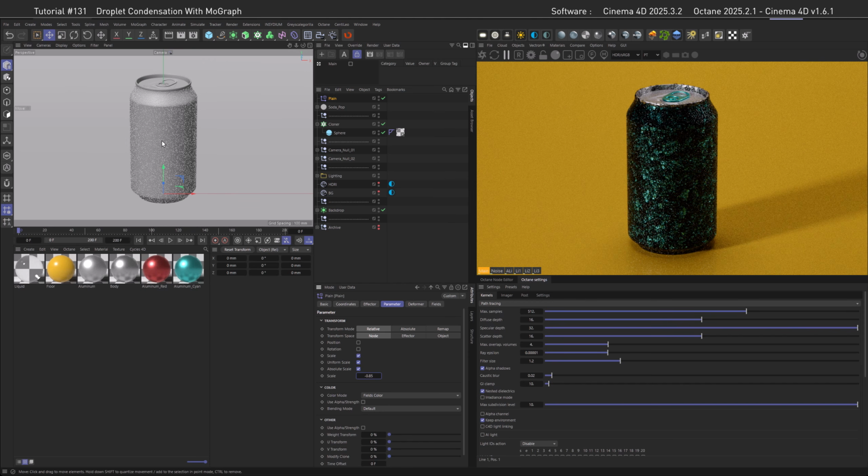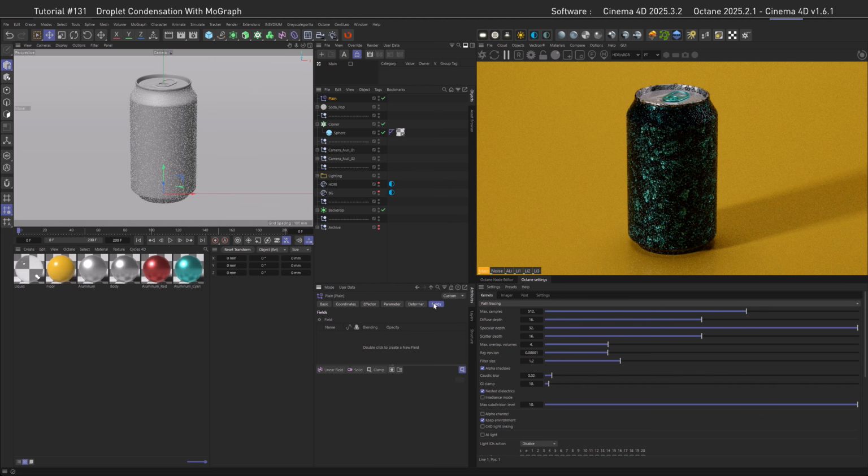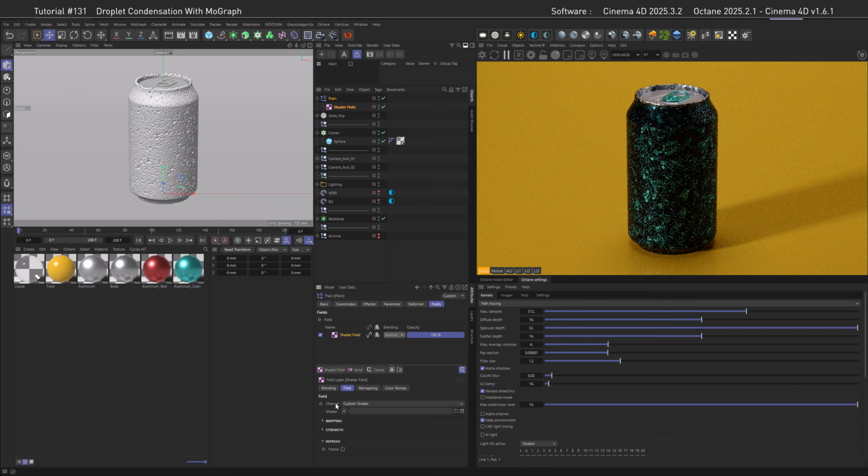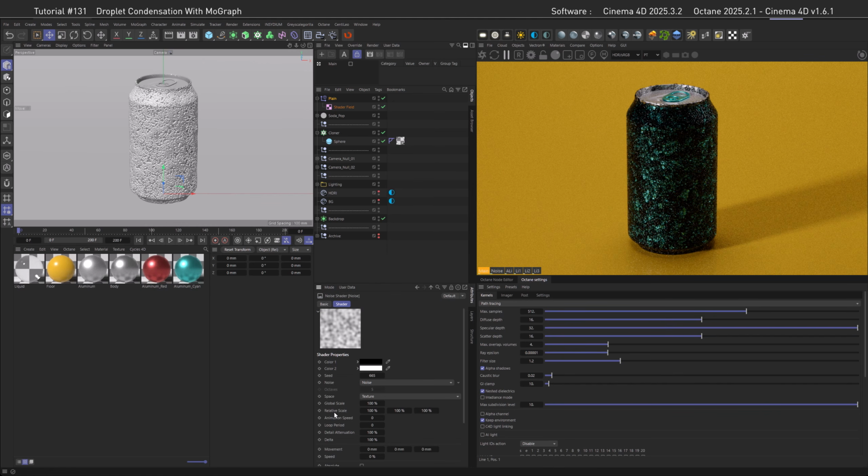And you might be asking, where's the randomness? Sorry, I lied a bit. This is no true randomness. So what we're going to do is utilize fields, and there's a shader field in which we're going to load a Cinema 4D noise like this. The reason I opted for a noise is because it has a lot of settings that we can use to later exactly define the look of our droplets.